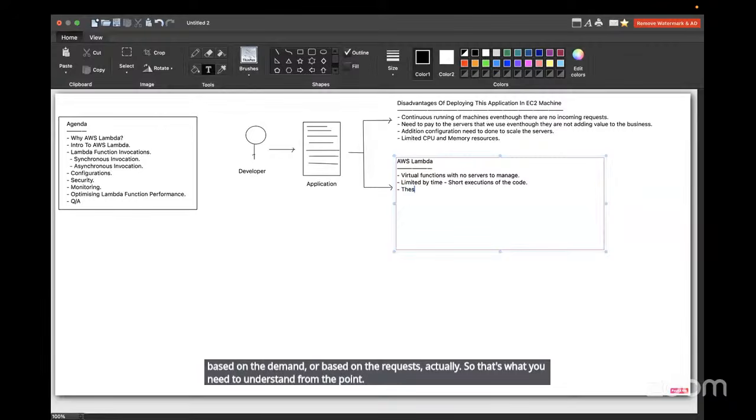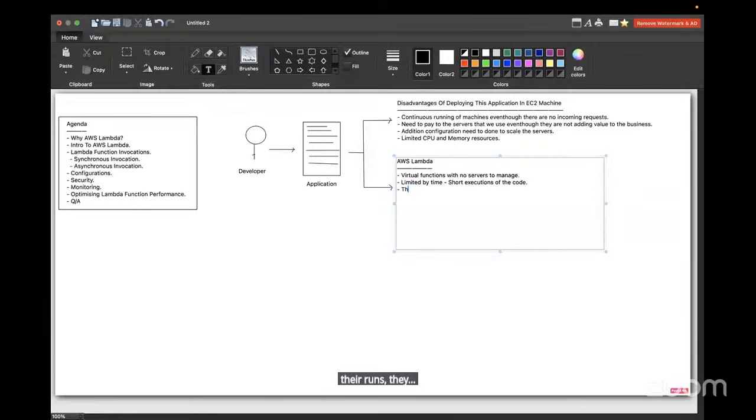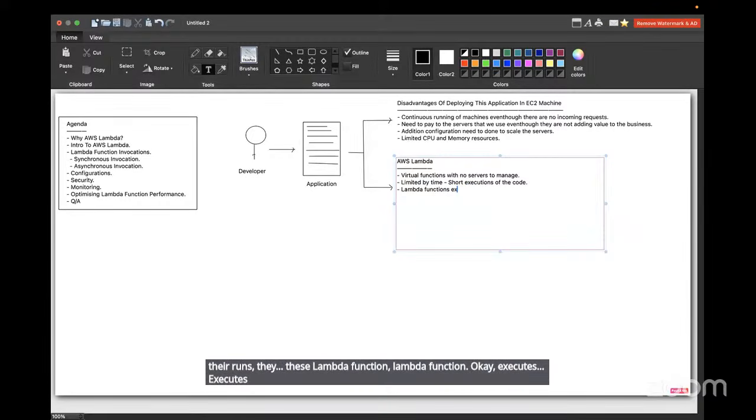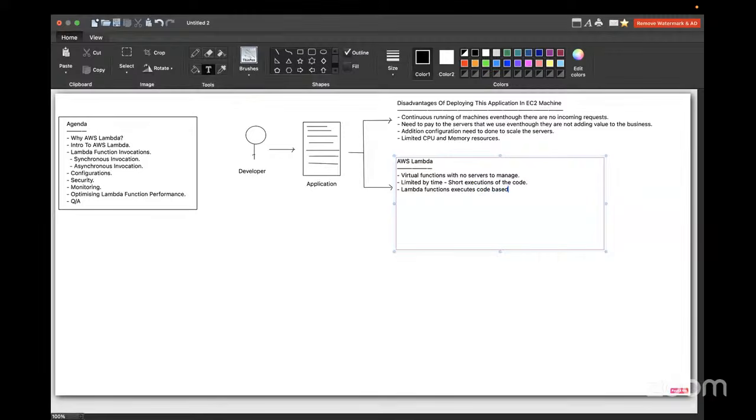A Lambda function executes code based on demand, guys.